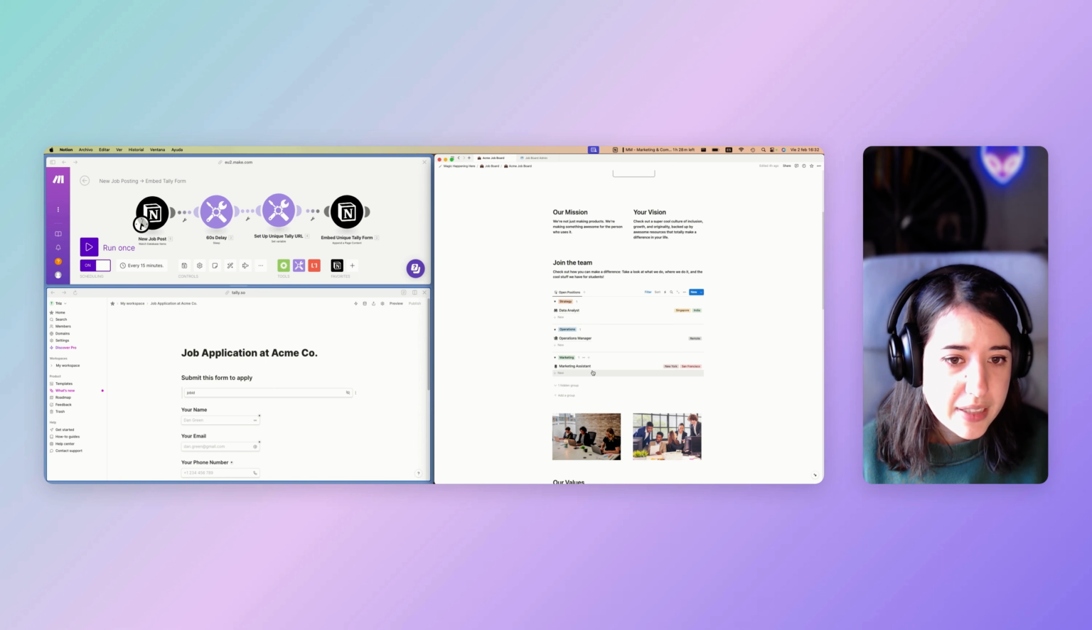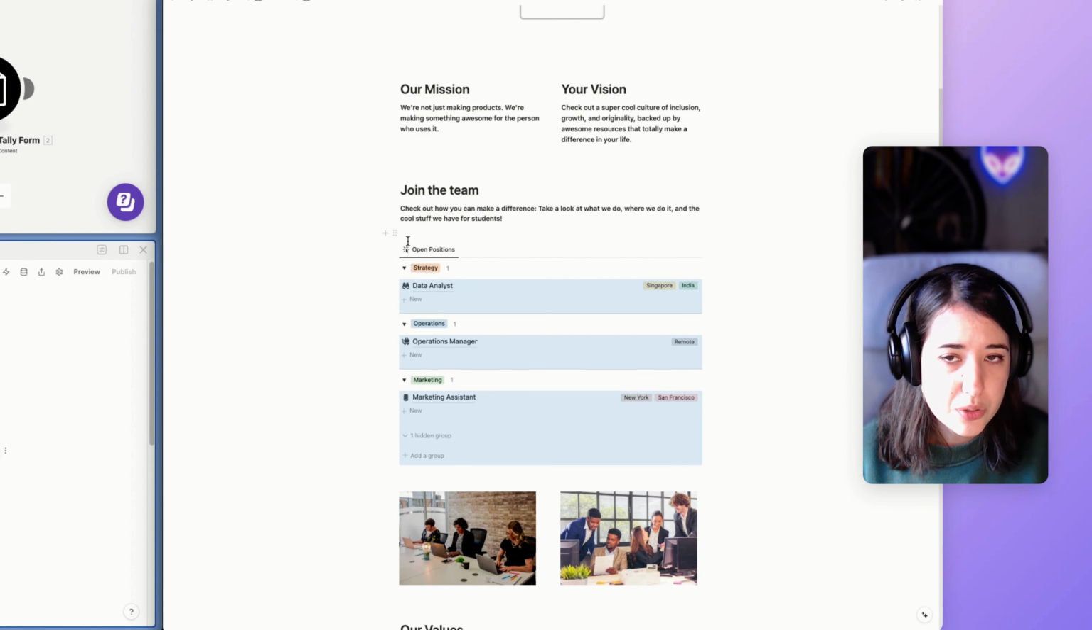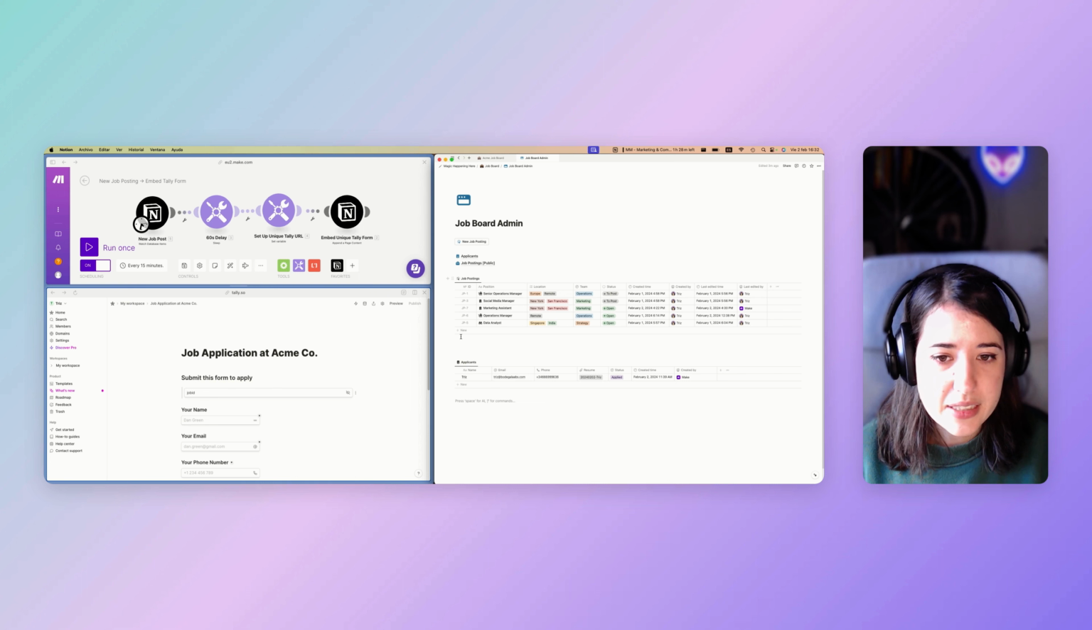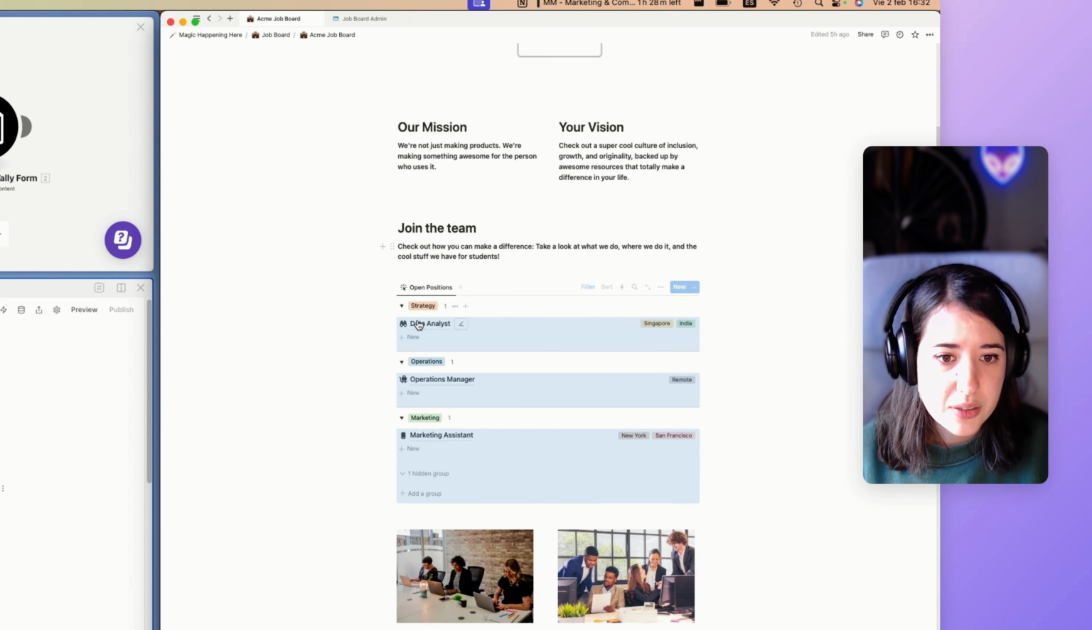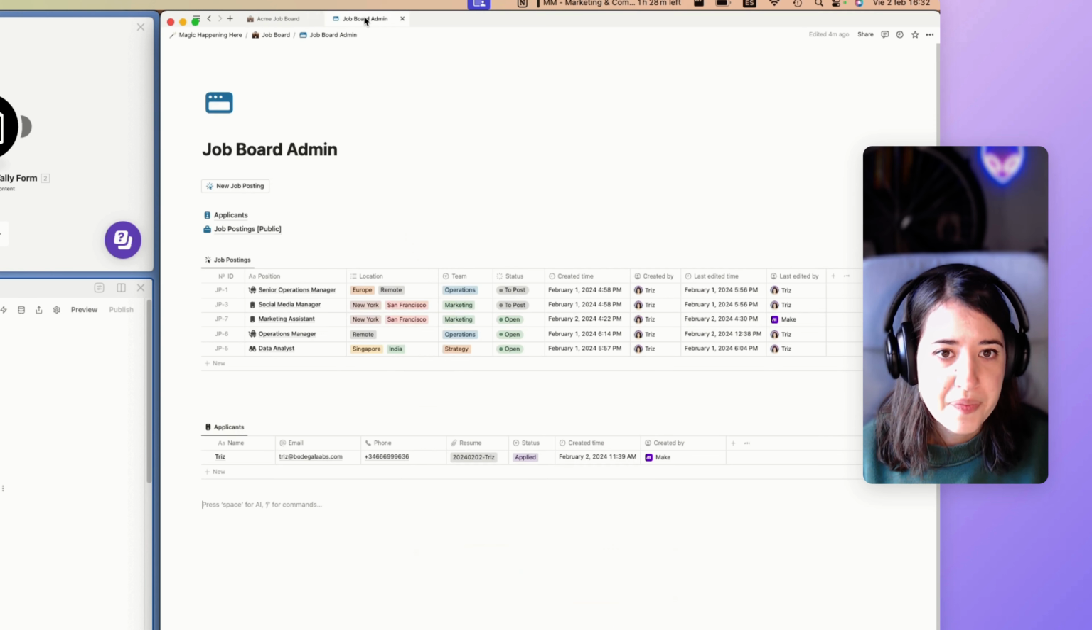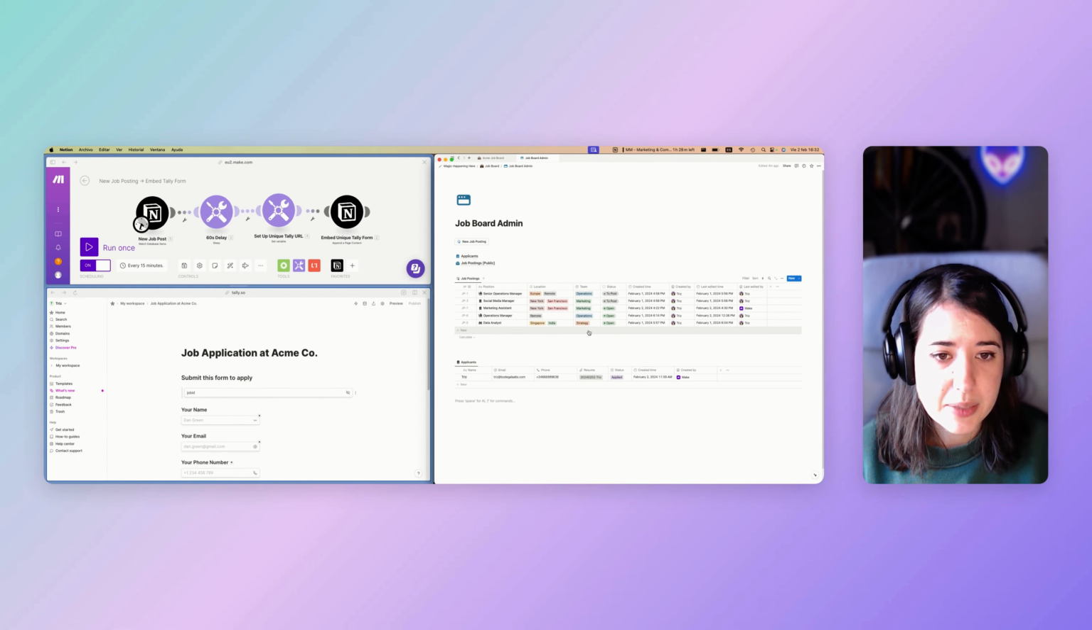Once you have this public page, you want to create a database to include here. So this is the open positions. And to do so, you will need just a database like this one. You will include the position, the location, the team. In this case, we have the data aggregated by different teams. And here we show the locations. And then you can include also some admin data, like the status of the job post, when it was created, etc. And one thing that is super important for our workflow is to include an ID property like this one. This one is automatically added by Notion every time you create a new item in the database.